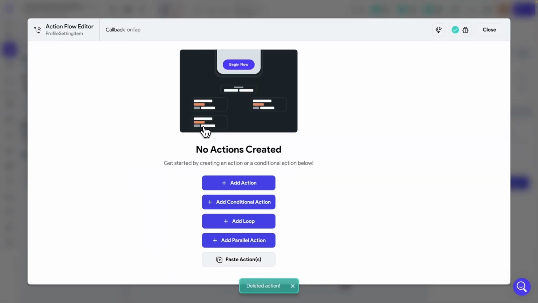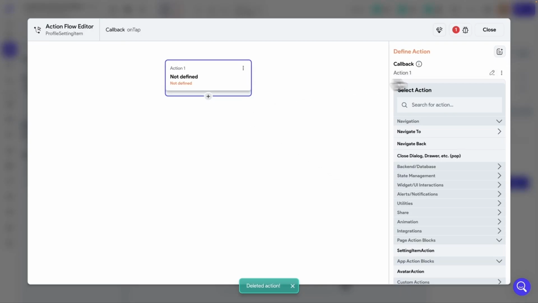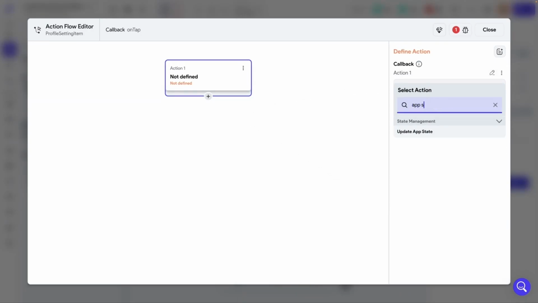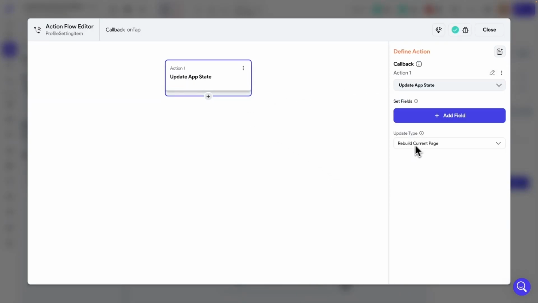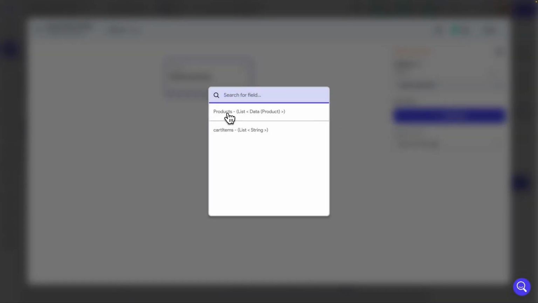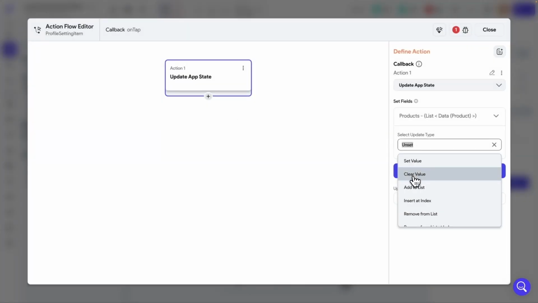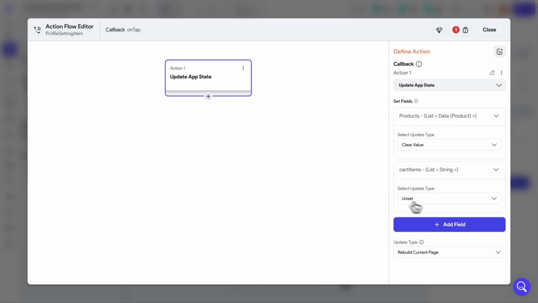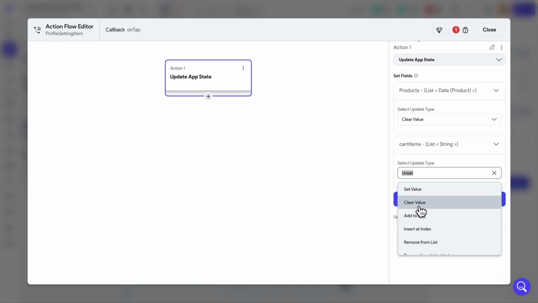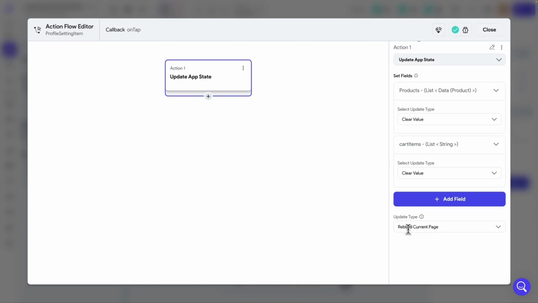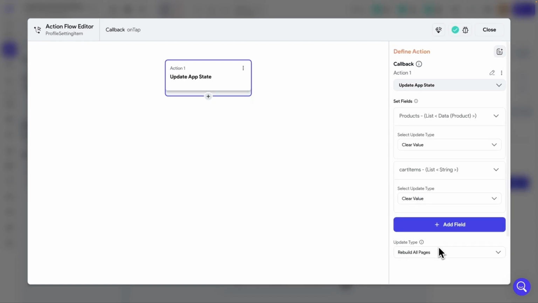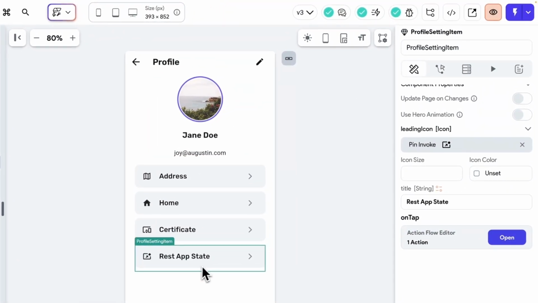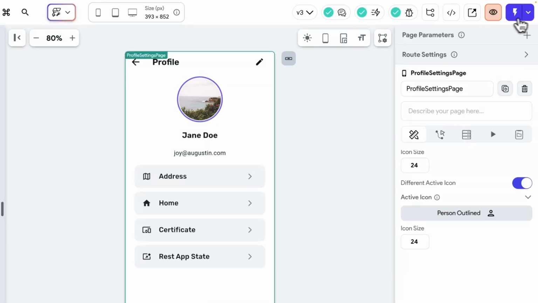And for the action, I'm just going to open the action. I'm going to remove this action, add a new action, app state, and then I will go ahead and select product, and then say clear value. And I will repeat the same for cart, and I also remove the values. And then I say rebuild all pages. Fantastic. Now we also have a reset button. Now let's go ahead and test it out.